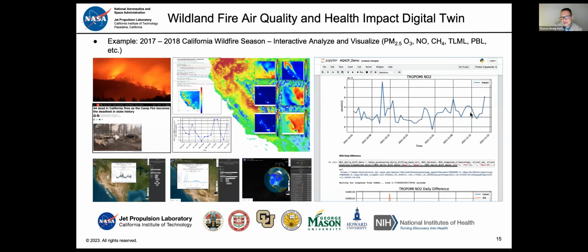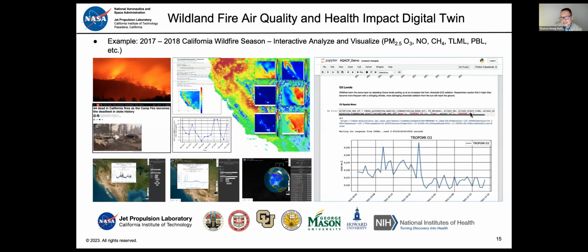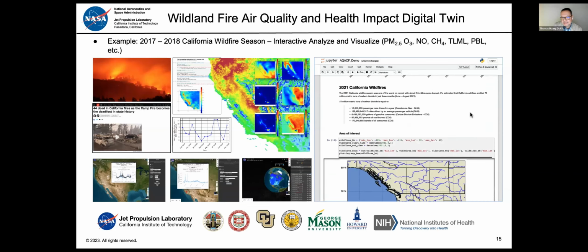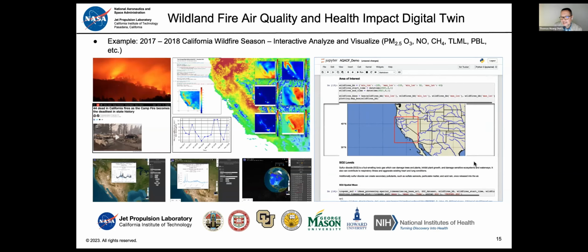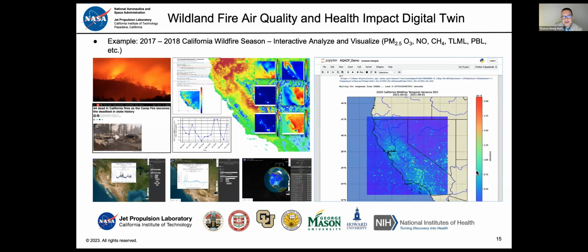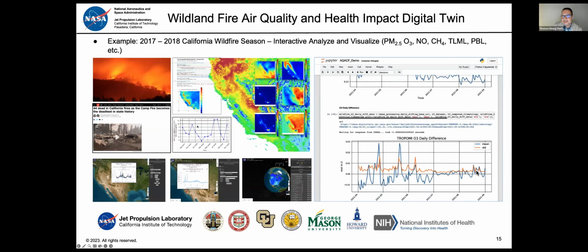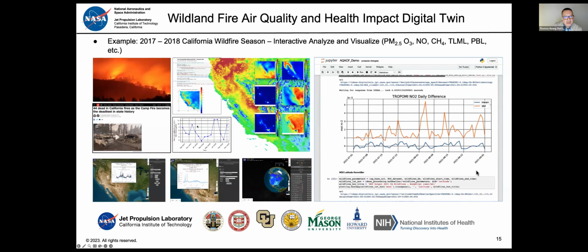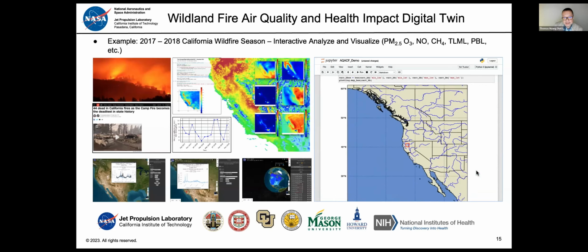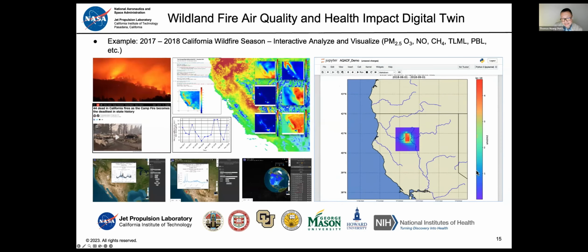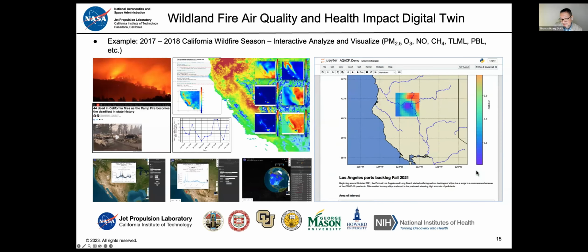Again, very similar, using the same framework. We bring in all the measurements and models, and we release a notebook where we can interactively analyze things like PM 2.5 and ozone. We also have an interactive application that runs on your phone.